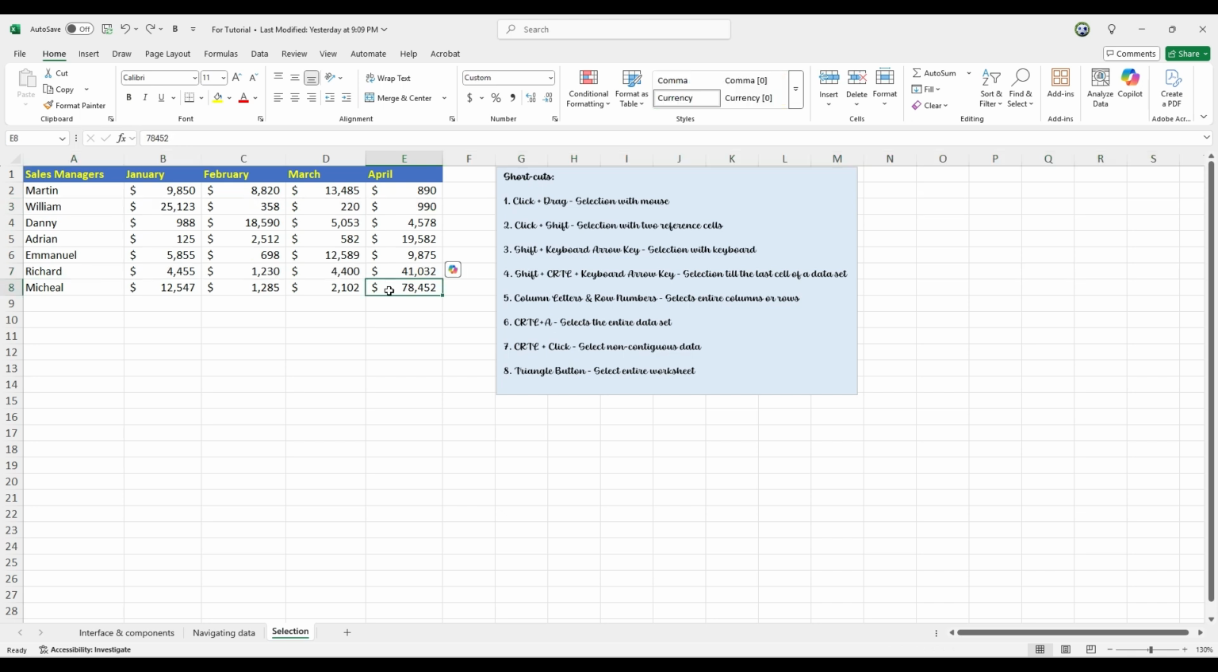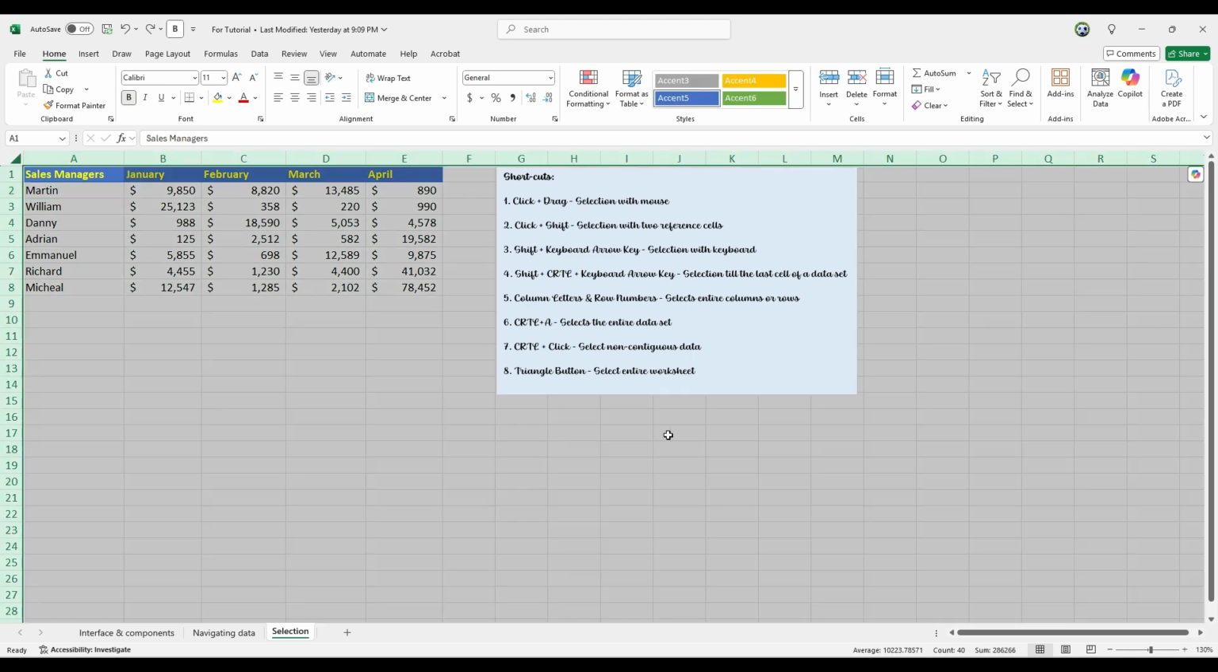Okay, these are all the shortcuts, tricks and tips, and one last tip here. If we want to select the whole worksheet, we can just press this triangle section here, and it will select the whole worksheet we are working on. So that's all for this video. Thank you.